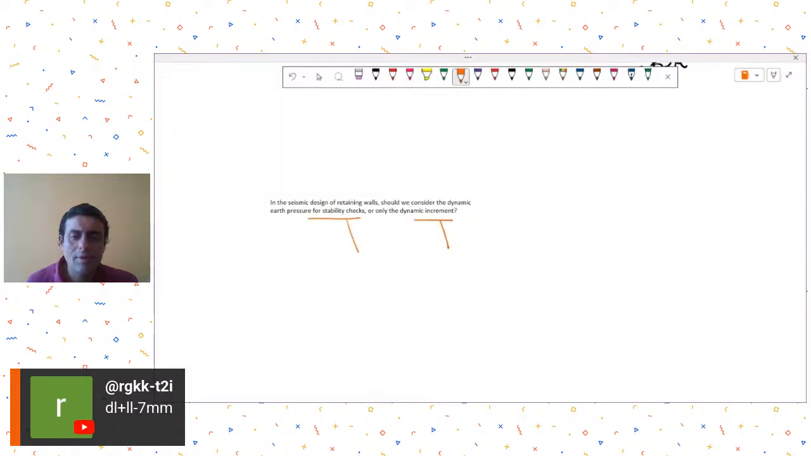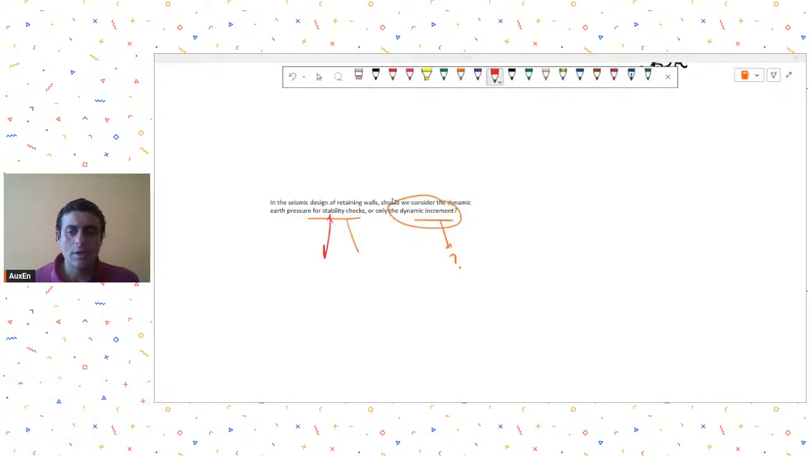Dynamic increment means? I'm not sure what dynamic increment means. But of course, you should check the dynamic pressures for stability. Otherwise, what is the point? If under the effect of, let's say, an earthquake event, your retaining wall is unstable and it collapses, it falls down, what is the point of that design? So, of course, it has to be checked for stability also.